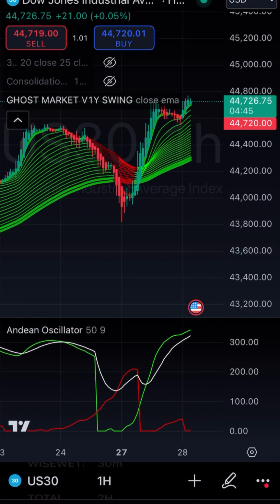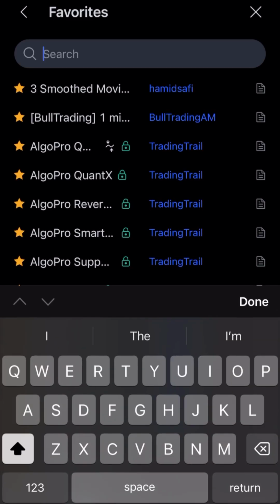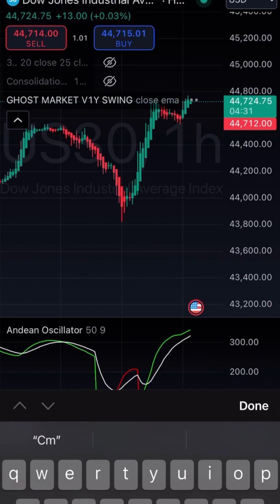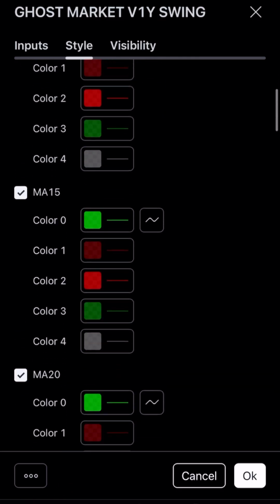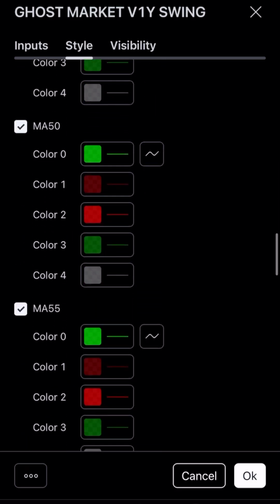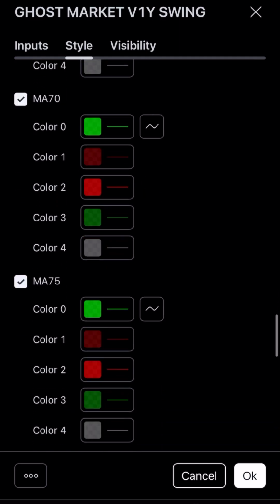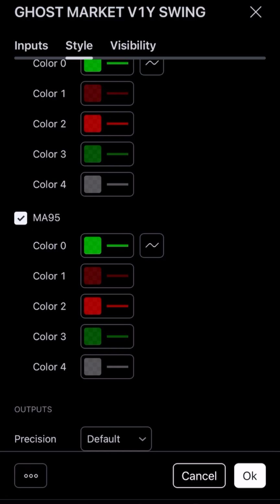You could either put in Ghost Market Pro here, and you're going to need the swing for this, or you're going to have to go to your indicators, go to CME trend bars, and hit that a bunch of times. See how many times you would actually need it. You need the 5, the 10, the 15, the 20, 25, 30, 35, 40, 45, 50, 55, 60, 65, 70, 75, 80, 85, 90, and 95. Those are the moving averages you need to plug in with the CME trend bars if you don't want to use Ghost Market Pro.